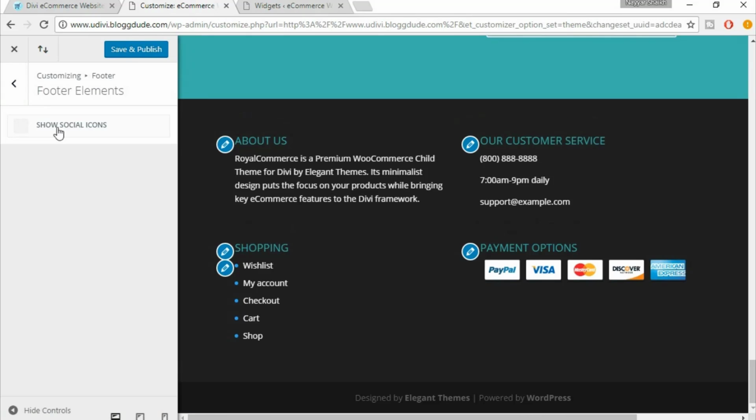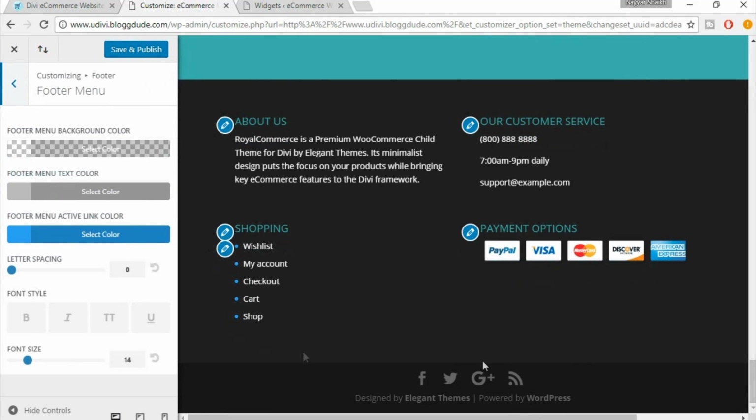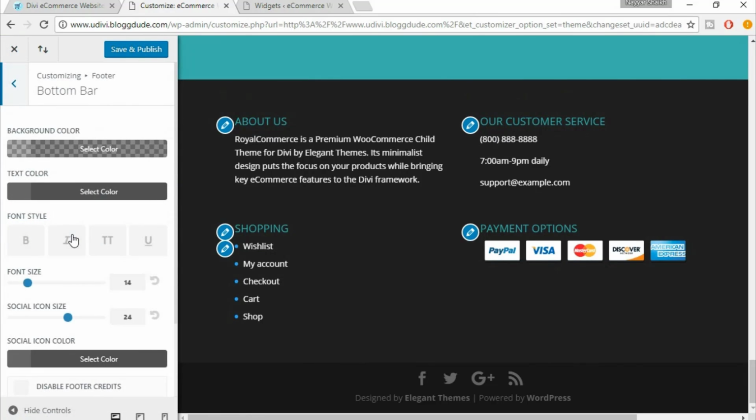Then again come back, we have footer menu. We don't have any footer menu right here. Then we have the bottom bar. You can change the color of this bar. At present it is dark black and the text is around gray color, so you can change this color also if you want. You can change the font size, social icon size, and so on.